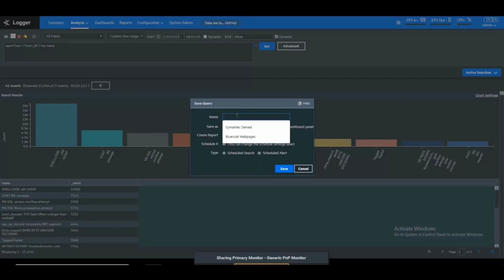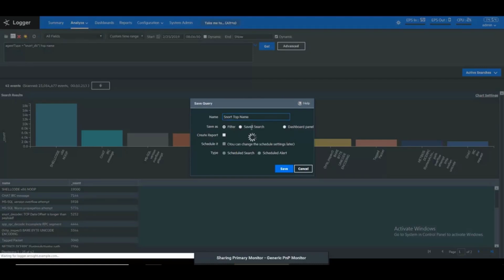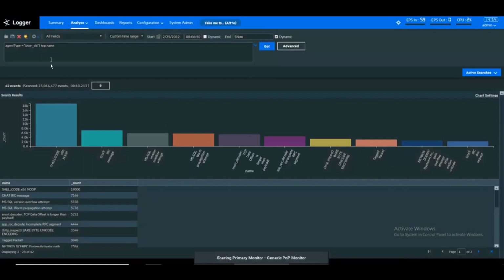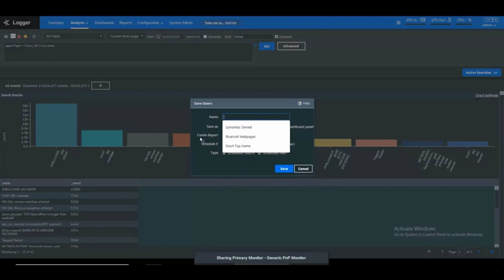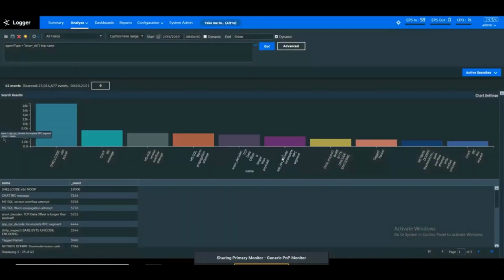And we're going to call this Snort Top Name. I'm also going to go back and set, that's a filter search. I want to do a Snort Top Name saved search so I can add this into my dashboard.